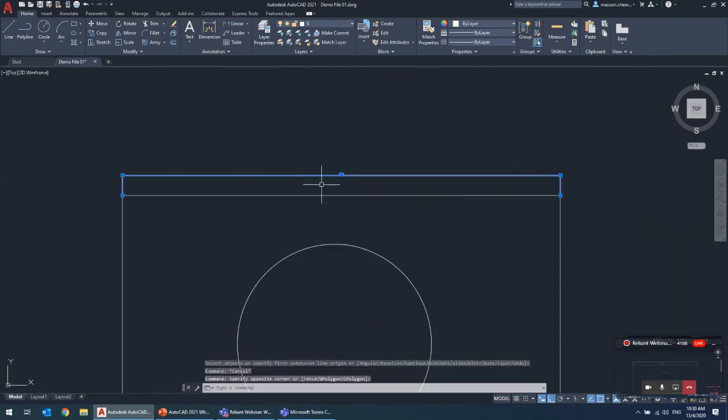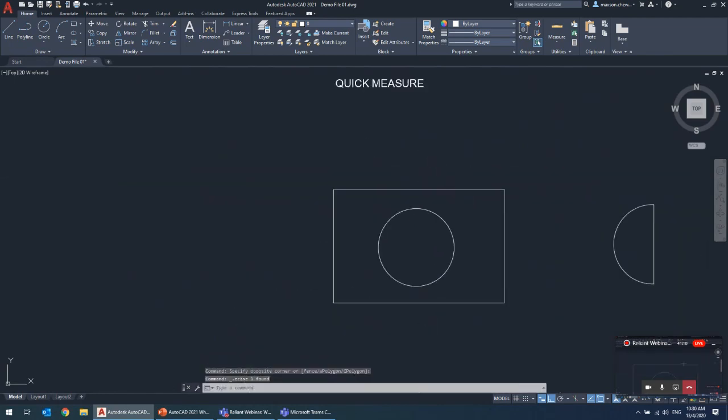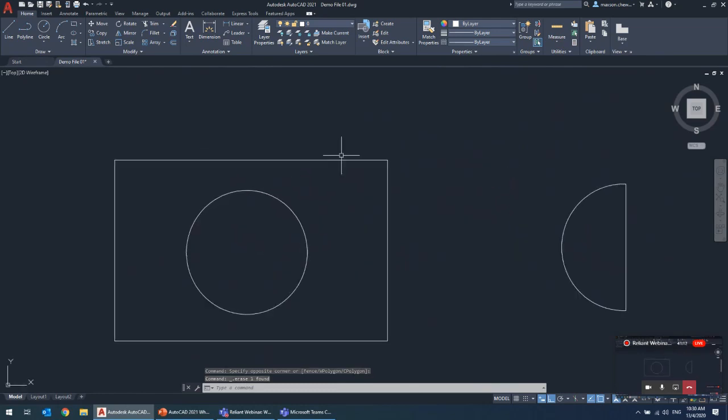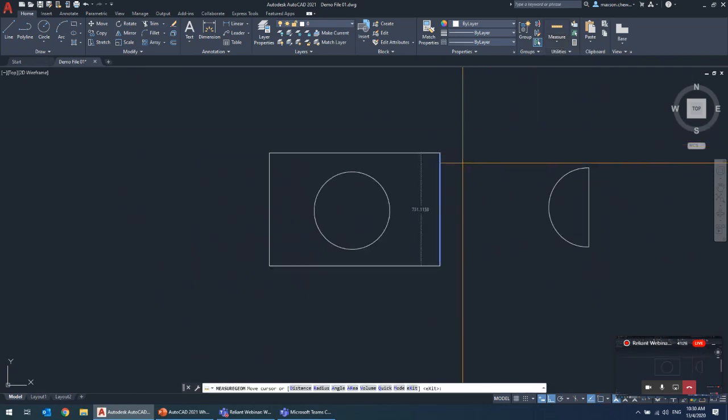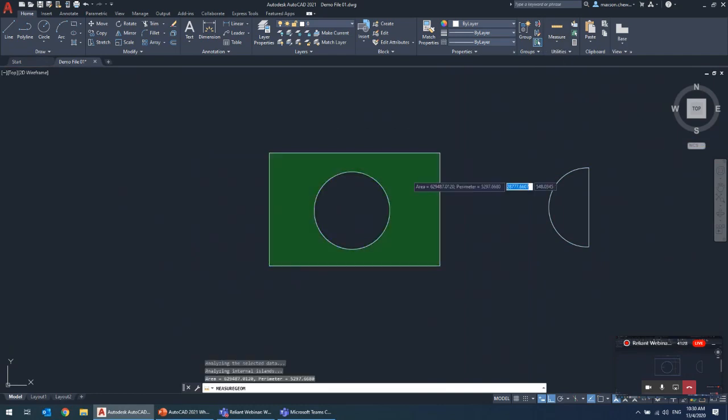Okay, so that was last year in 2020. But in this year, they further enhanced the quick measurement tool, whereby we also get to calculate area and perimeter without needing to use this command. Okay, so I click on quick and I will move my mouse and click inside the area.